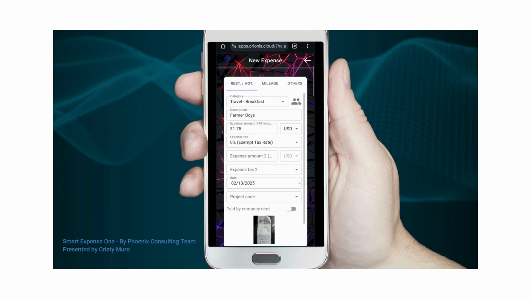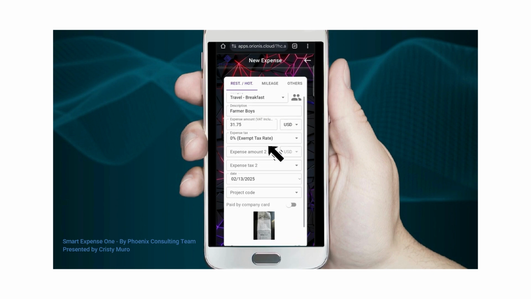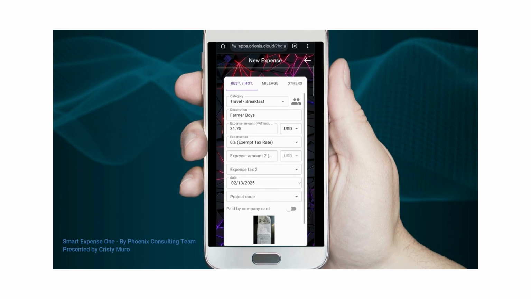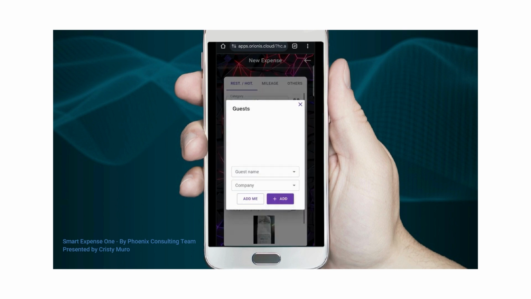And the system selected automatically the restaurant type. And as you can see here, the system pulled automatically the description, which is the restaurant's name, the expense amount, the tax rate, and the date. So the only thing that I need to do here is double check that everything is correct and complete the rest of the information. For the restaurant type, I need to click on this human icon to select the guest.